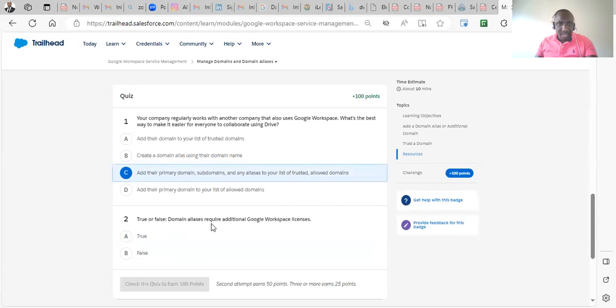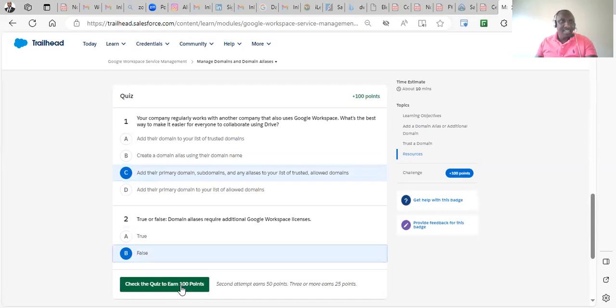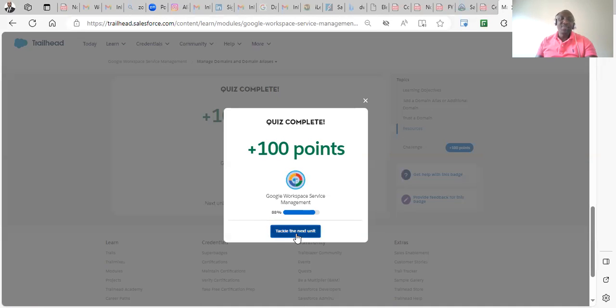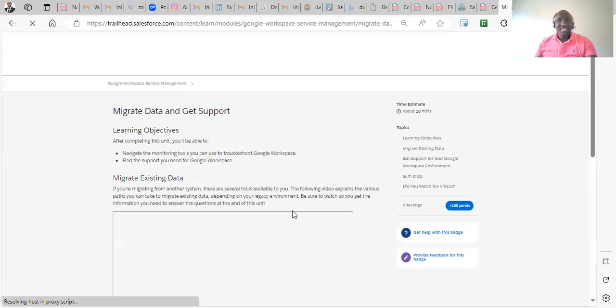True or false, domain alias requires additional Google Workspace licenses. This is false. So I check my challenge and then I'll go to the last one. The answer is C for question 1, and then yes, thank you. I'll move on to the last one.